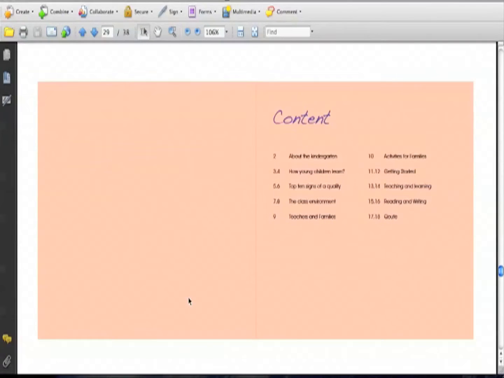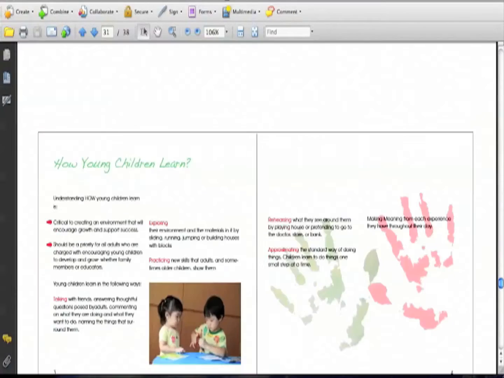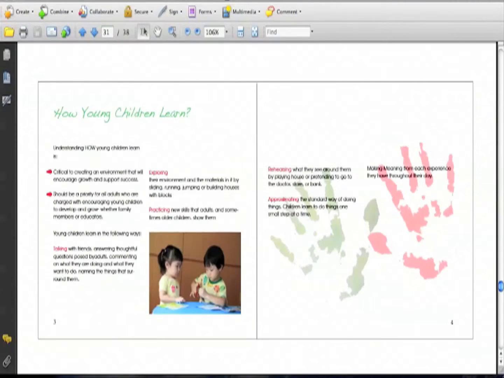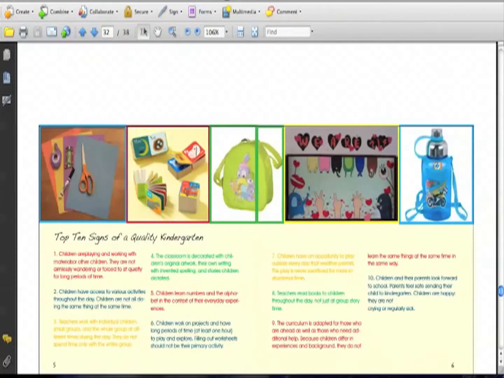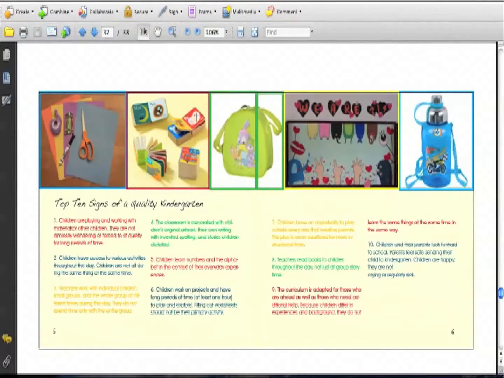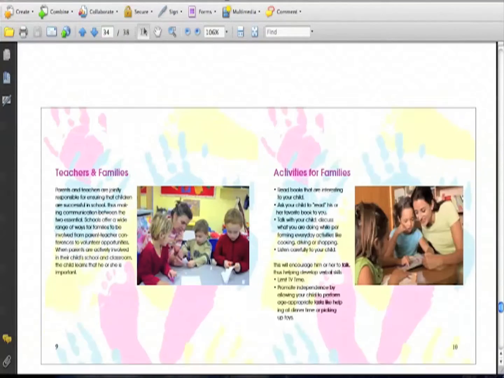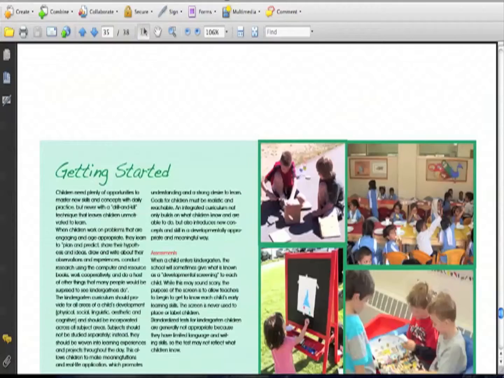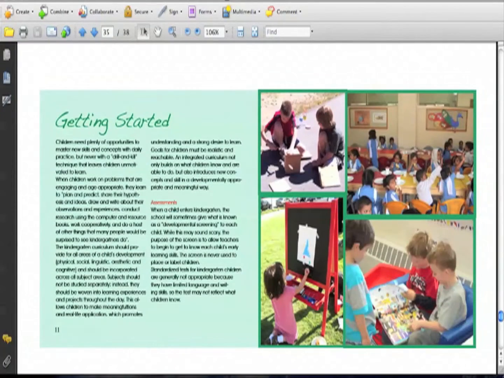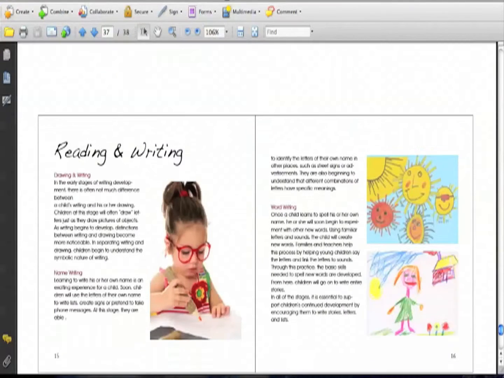And this is the brochure about the kindergarten. Her project is if they would build a kindergarten inside, you see how it would look, the whole process gives you some information. Class environment. Getting started. Teaching and learning. This is just a preview of the whole brochure.